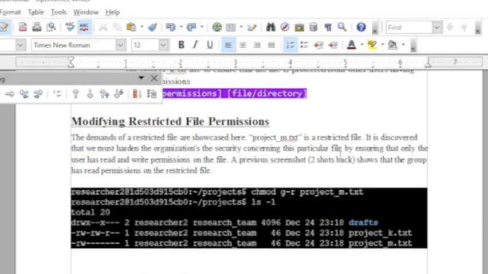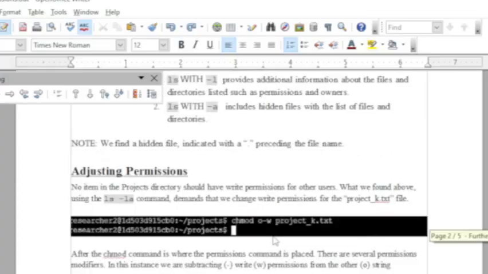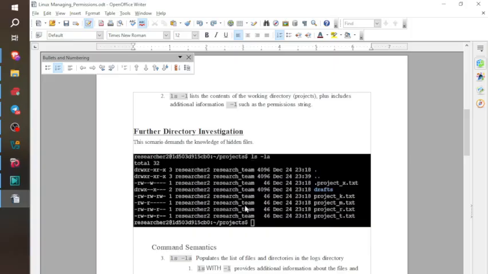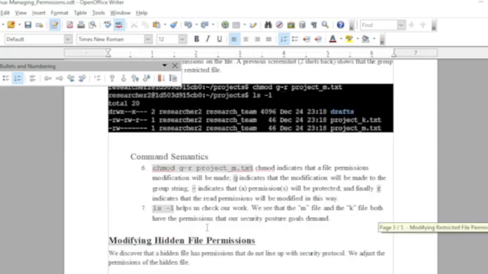So a previous screenshot 2 shots back shows us that the group has read permissions on the restricted file. So here is Project M, and this is what it's supposed to look like. But this is what it currently looks like. Project M. We see that there are read permissions for the group. So we need to get away from that.